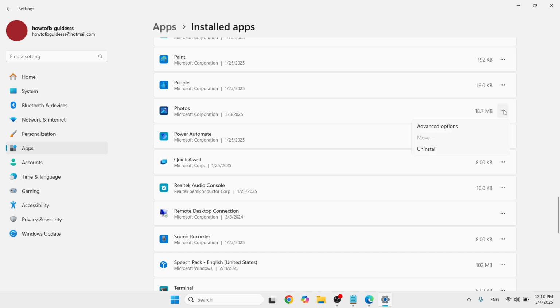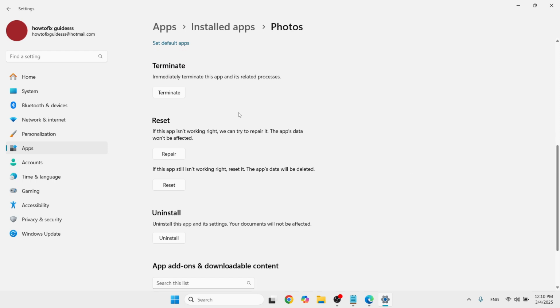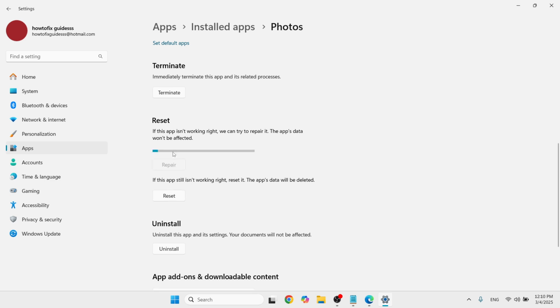Then alongside that, you can see there are three dots. Go with Advanced Options. So here at the Photos options, you need to scroll down, and there you can see an option called Reset, where you can repair and where you can reset the apps. Okay, just have to click on Repair, and the app's data won't be affected.